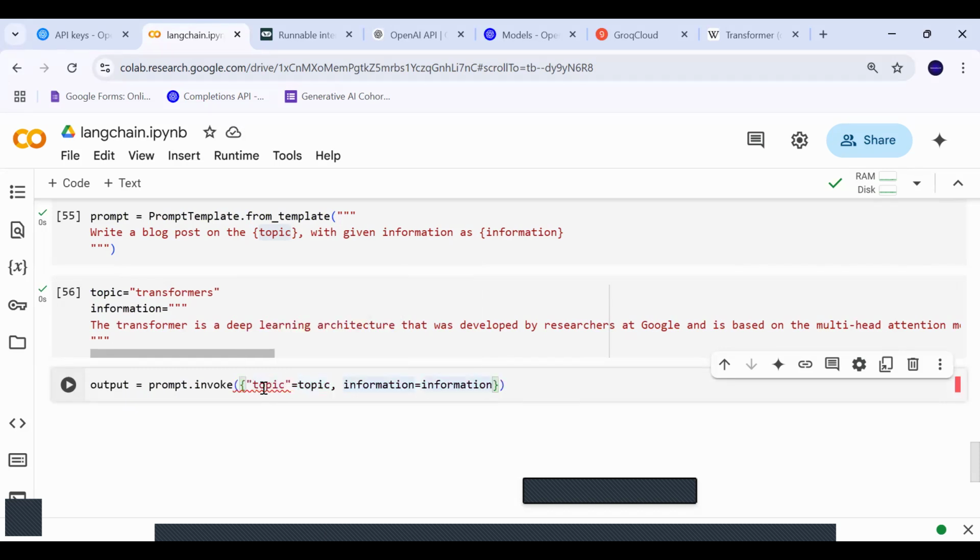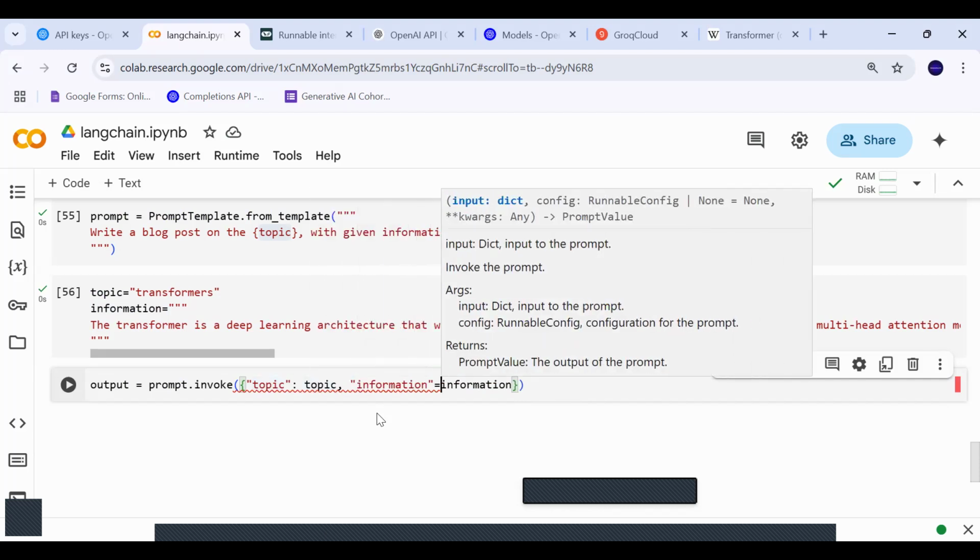So we have learned in our Python lecture, what is a dictionary? Sometimes this autofill creates a lot of problems.